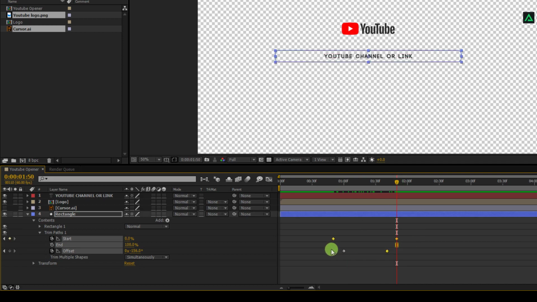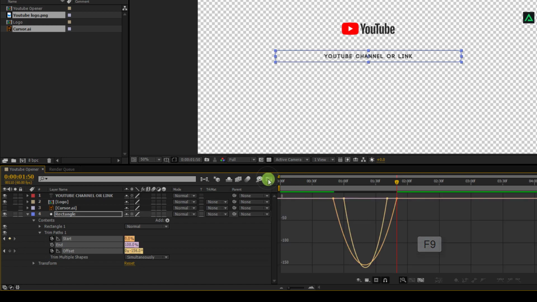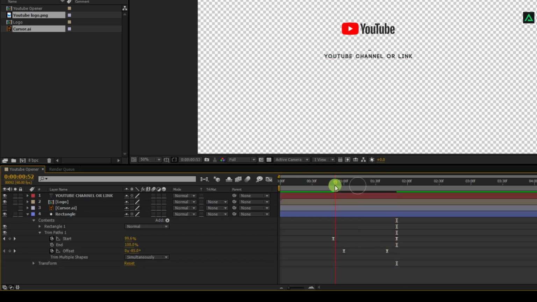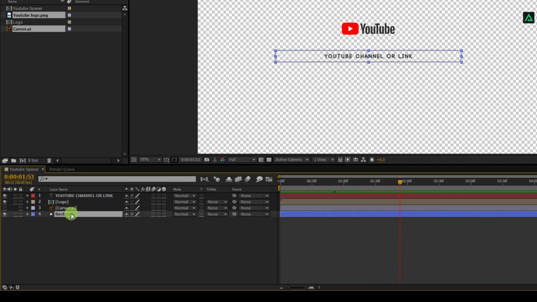Now select all the keyframes, and hit F9 to ease them. Open Graph Editor, and change the curves something like this. RAM preview this, to see the animation. Perfect. This looks good to me. Close all the tabs of the shape layer.